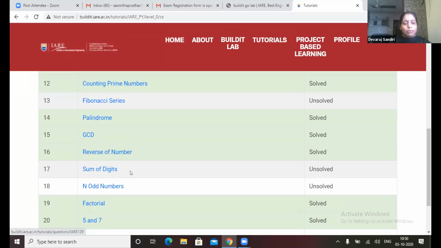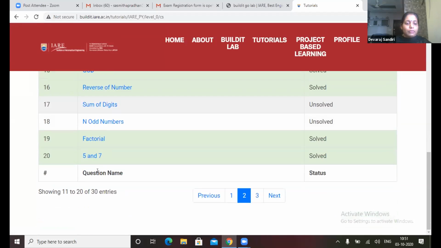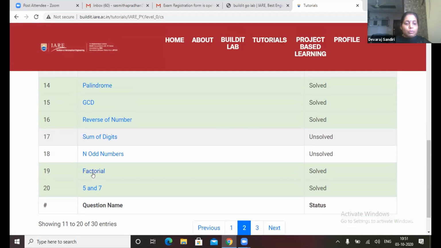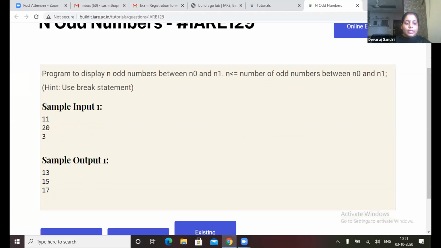Now next, which program do you want to do? GCD completed, sum of n digits completed, sum of numbers completed, no? Sum of digits, n odd numbers, factorial, almost all completed. Factorial, n odd numbers. This one I will do for you. How will we find n odd numbers? This one we didn't complete. We will complete it now.